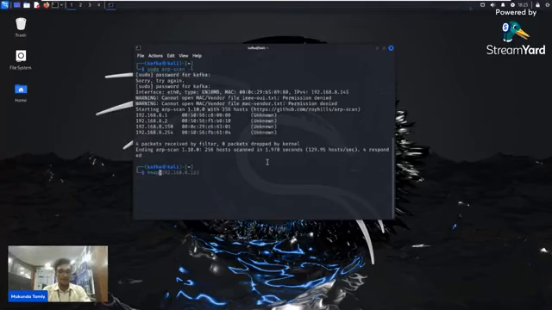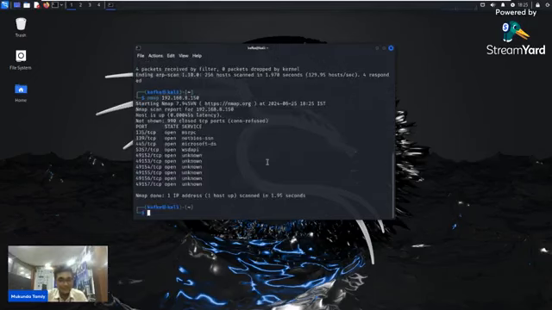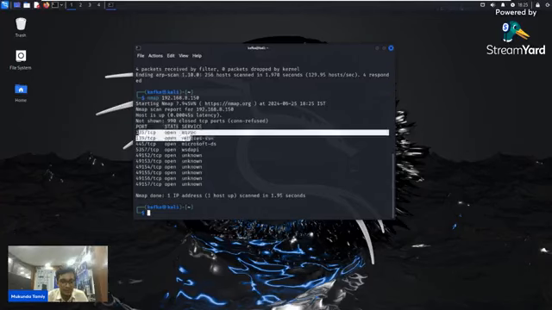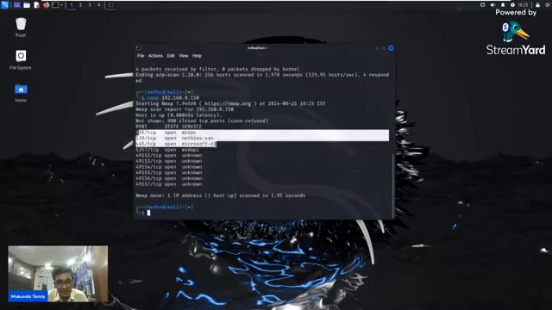So let's start with nmap. Nmap 192.168.8.150. Okay, now you can see there are 139 and 445, Microsoft DS. Both are available. 135 means RPC is going on.